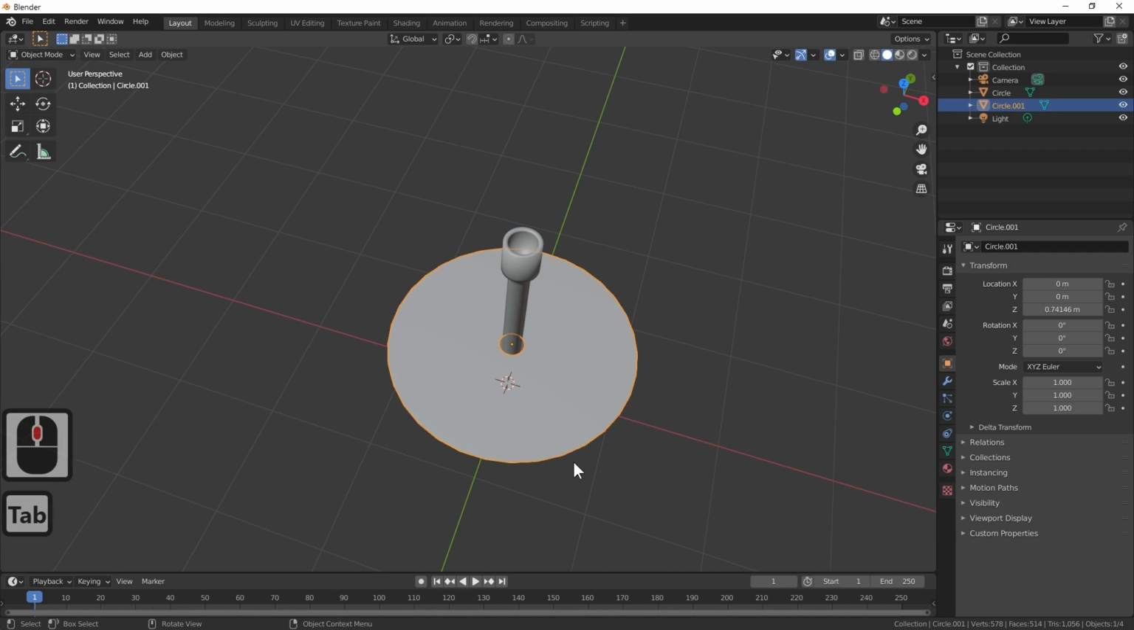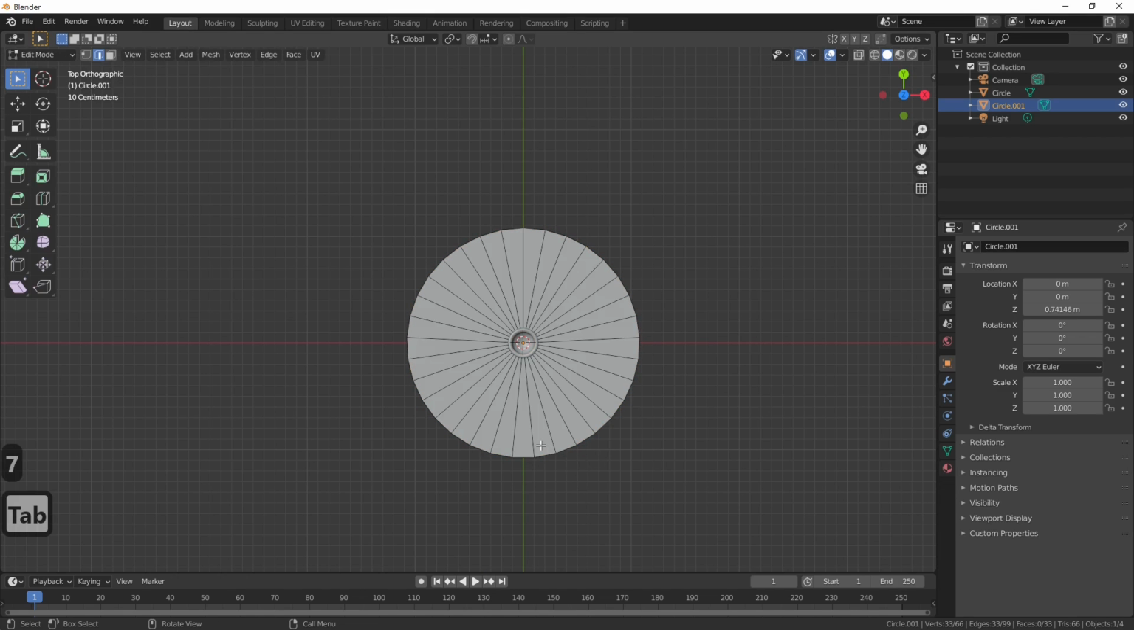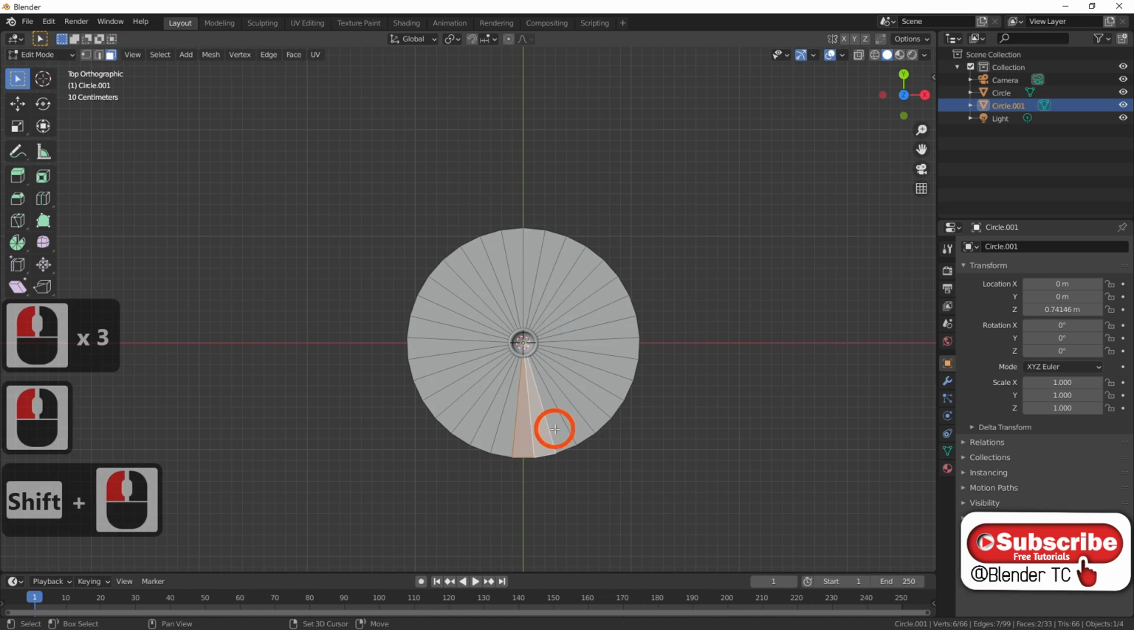We're now going to go back out of edit mode by pressing the tab key, and then hit the 7 key. Go into edit mode, and what we're going to do is count 11 of these. So we've got point select, line select, and face select. Select the faces, and I'm going to count to 11.